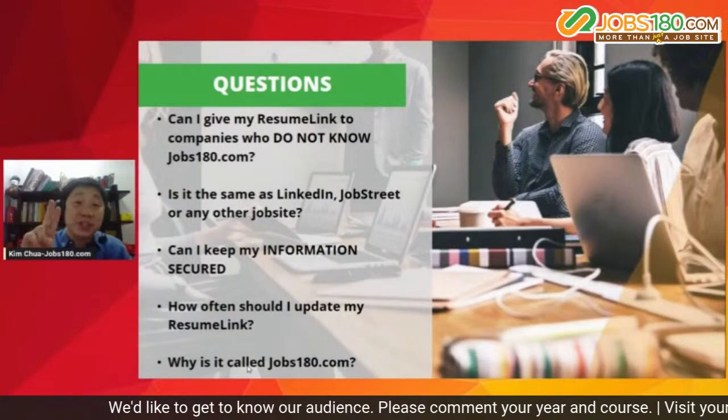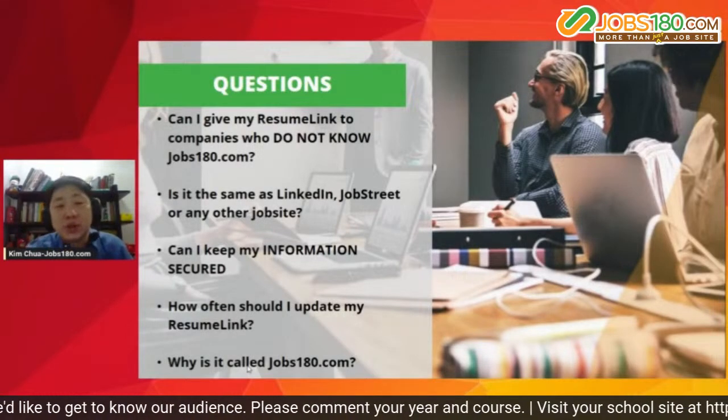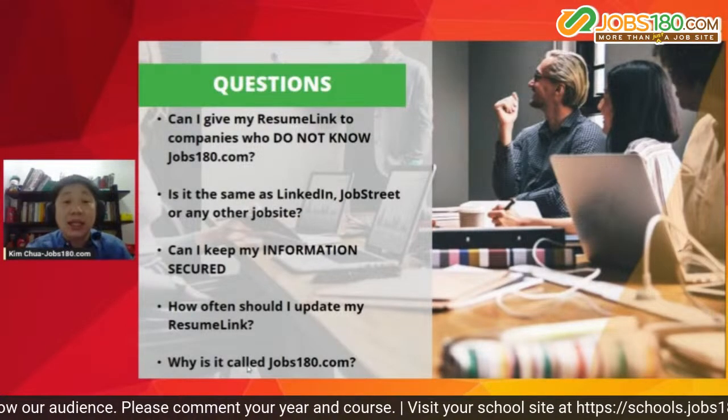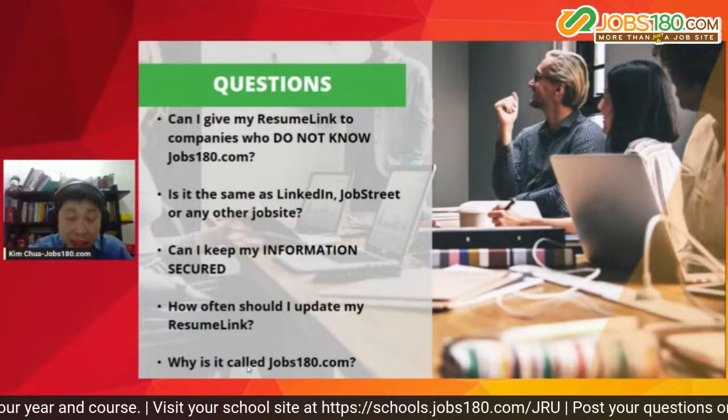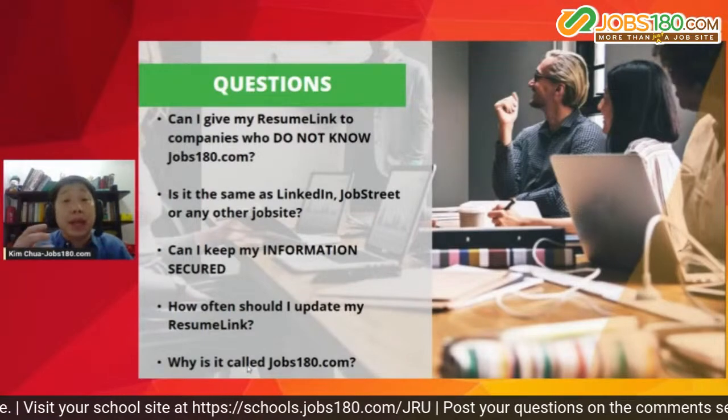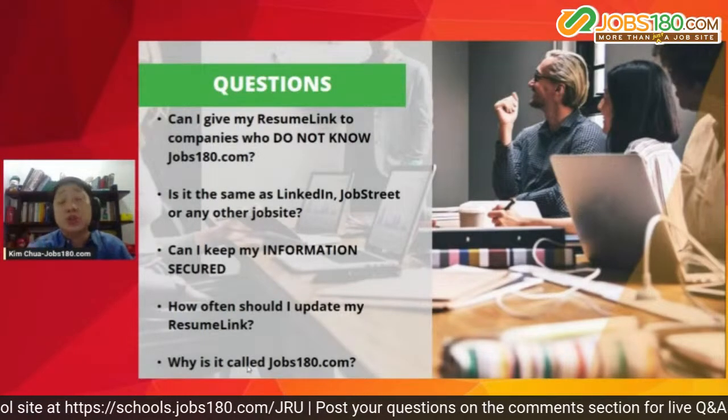Okay? So those are the two major differences. Now, pagdating sa pangatlong question, yan ang pinaka-simpleng tanong. Can I keep my information secured? I hope by this time na-convince ko na kayo na ito na ang pinaka-secured na job application platform. Okay? So, use your resume link.